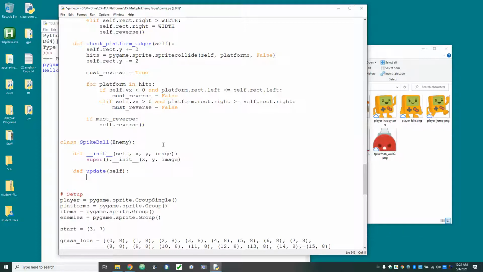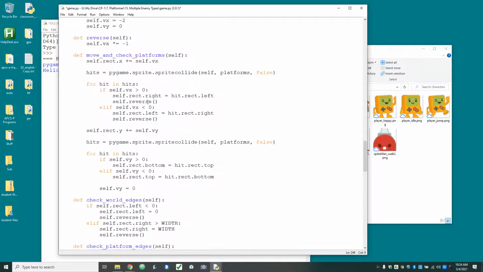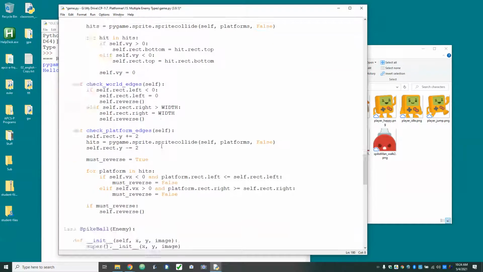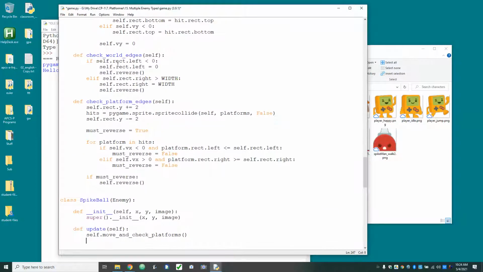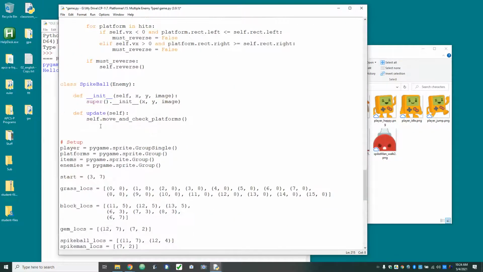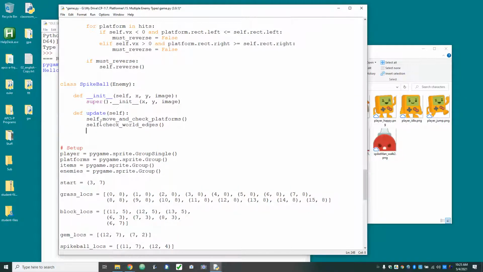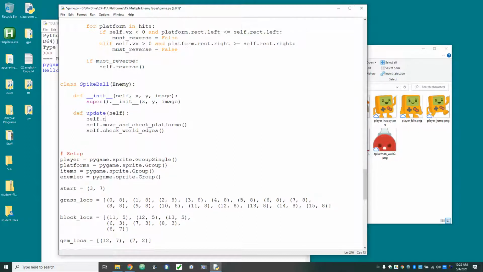So spike balls can move and check platforms. So we'll say self.move and check platforms. Spike balls will check the world edges. We'll say self.check world edges. And let's say spike balls are going to be affected by gravity. So I'll say self.apply gravity.